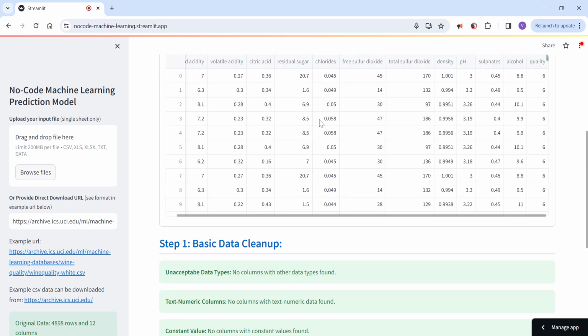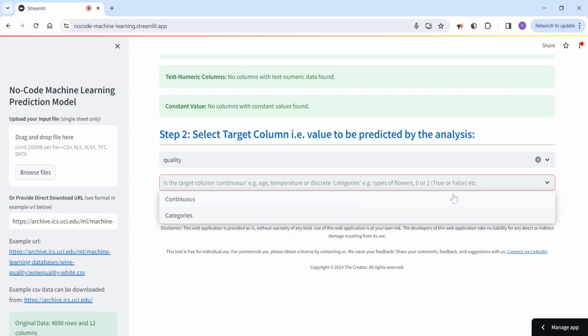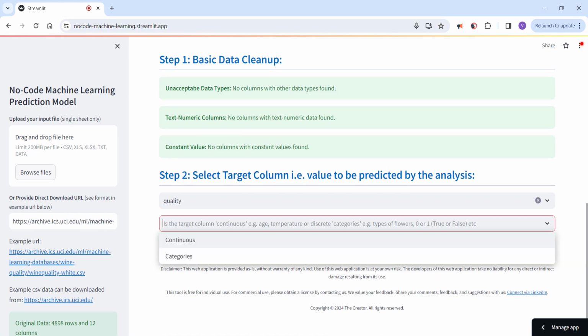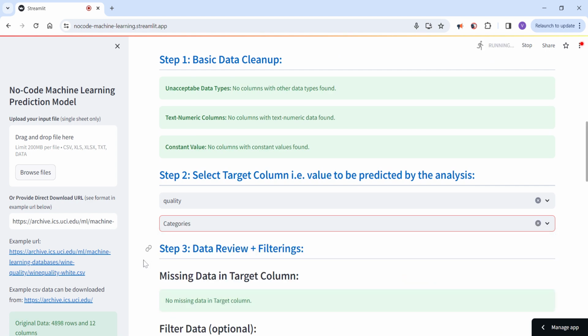In this case, it is a database of wine quality. And even though the wine quality values are numeric, they're actually categorical. Like you cannot, in this case, have a wine quality of 6.5. You would round it up or down.